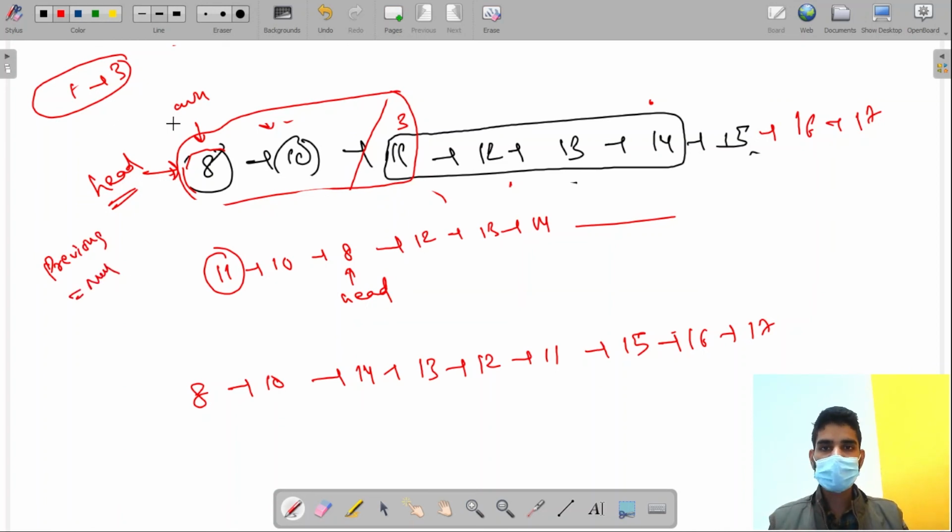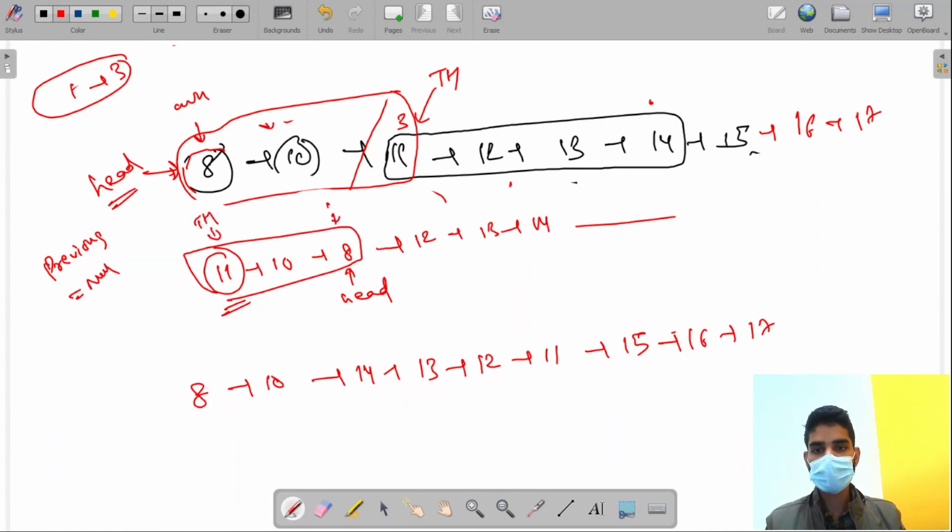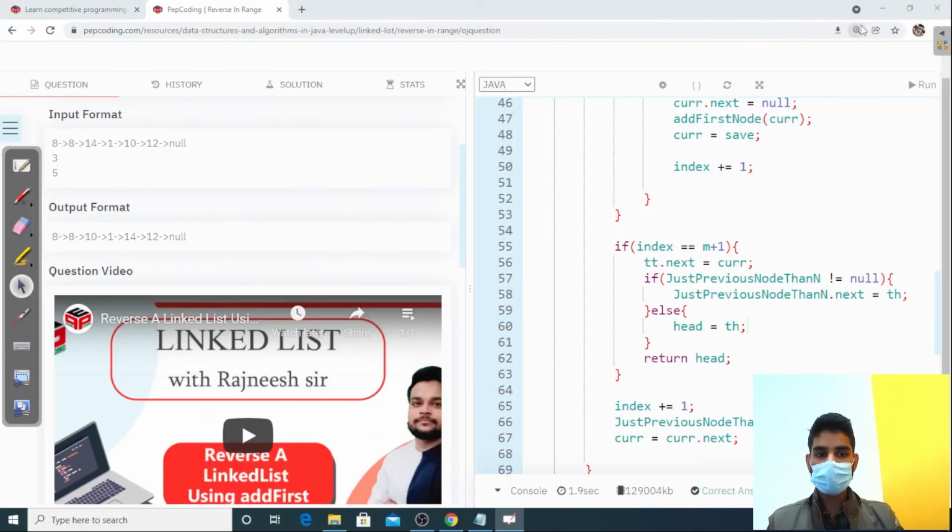Understood? So when previous is null, our main pointer from which the linked list will be starting is th. This is th, and this is tt. So we have to put our head at the th position. This is what we are doing. This is what we were missing. So we have seen all the cases, almost all the cases in this question.